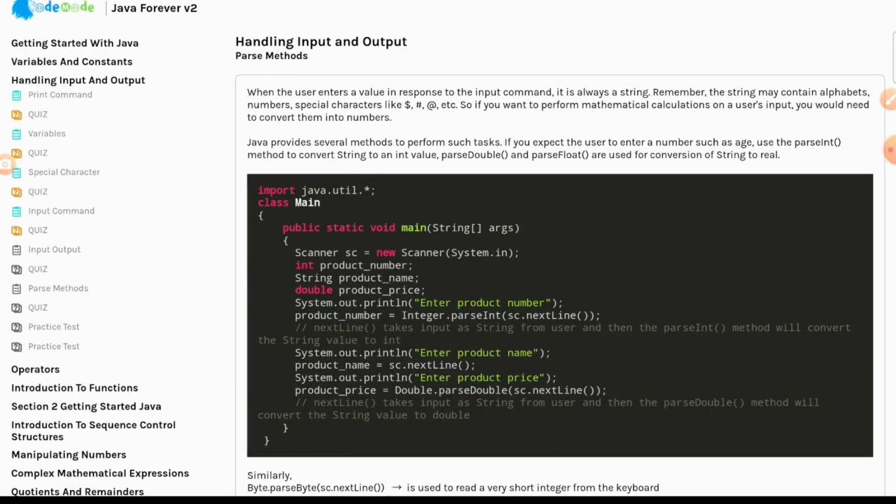Currently we are learning handling input and output. In today's class we will focus on parsing methods. Before we start, we need to remember that Java treats every input from the keyboard as a string. If you are asking for a user's name, there is no problem because the name is a string. It's a set of characters.